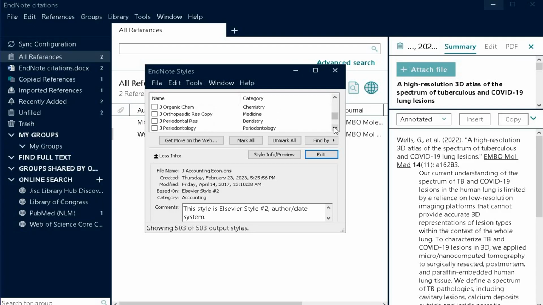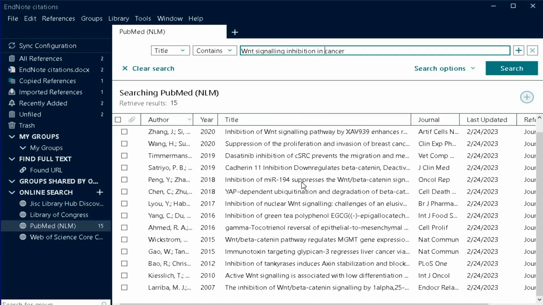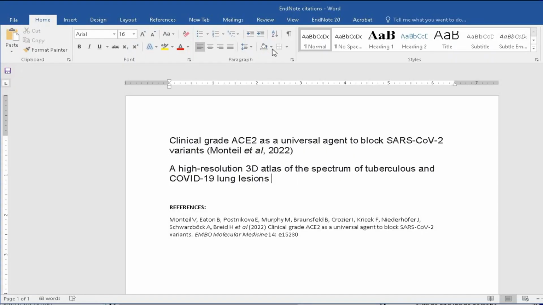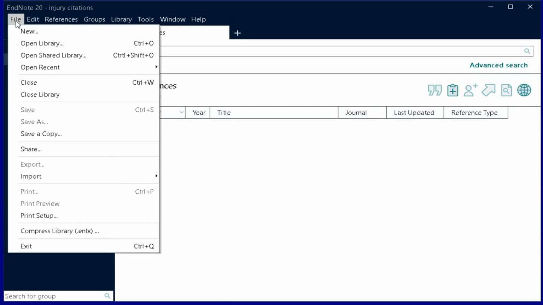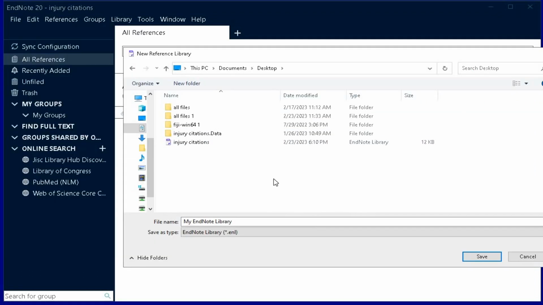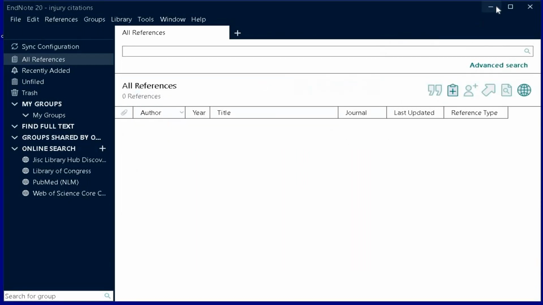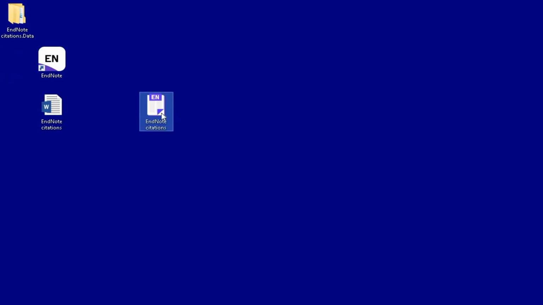In this tutorial, we will learn to use EndNote for citation and referencing. Open the EndNote software. To make a new file, click on File, New, input a file name and save it. This file is now ready for citation and referencing purpose.